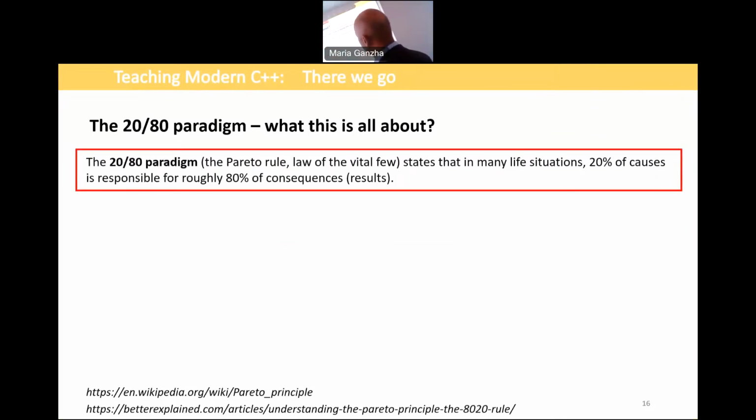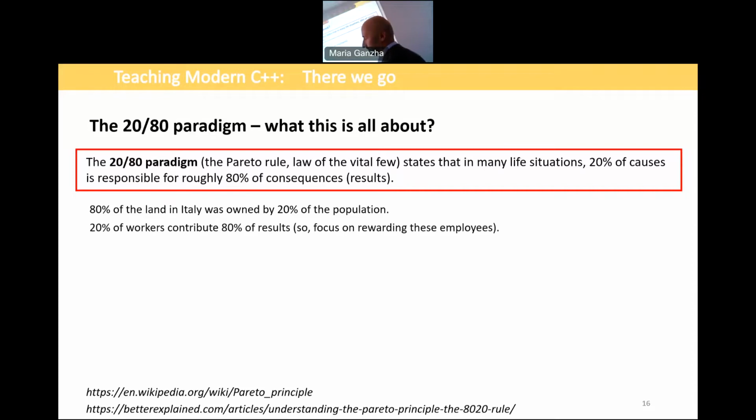Well, if we take a look in Wikipedia, we read that the Pareto rule, 80/20, states that in many life situations, 20% of causes is responsible for roughly 80% of consequences, results. And we can apply this. It was Pareto, an economist, who observed that 80% of land in Italy was owned by 20% of the population. This is the origin of this idea. These are some heuristic findings, but we can observe this in many situations.